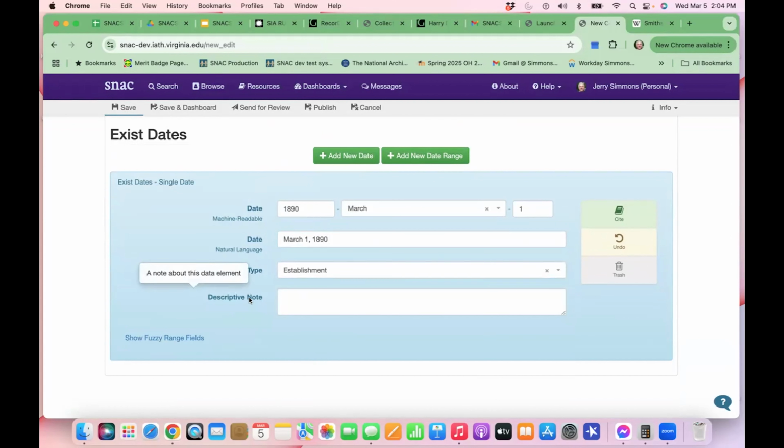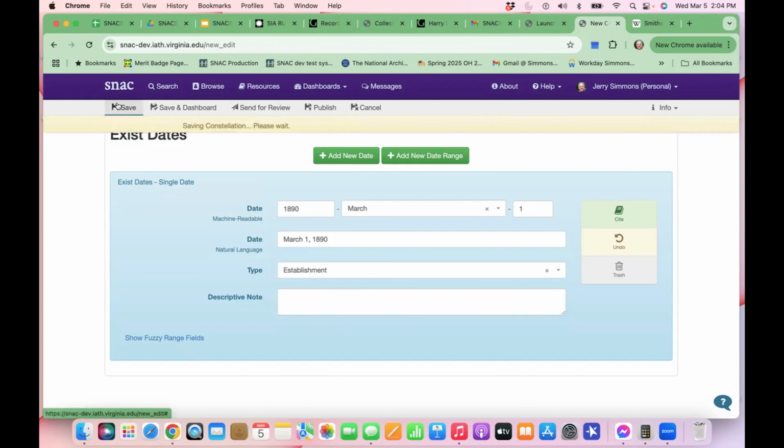And then the last thing I'll mention here is the descriptive note. A descriptive note is an area that you'll see presented numerous times throughout a SNAC record. This is a field where you can add information that you feel is important, but that doesn't have a home in any of the other designated fields. I'm going to save that.